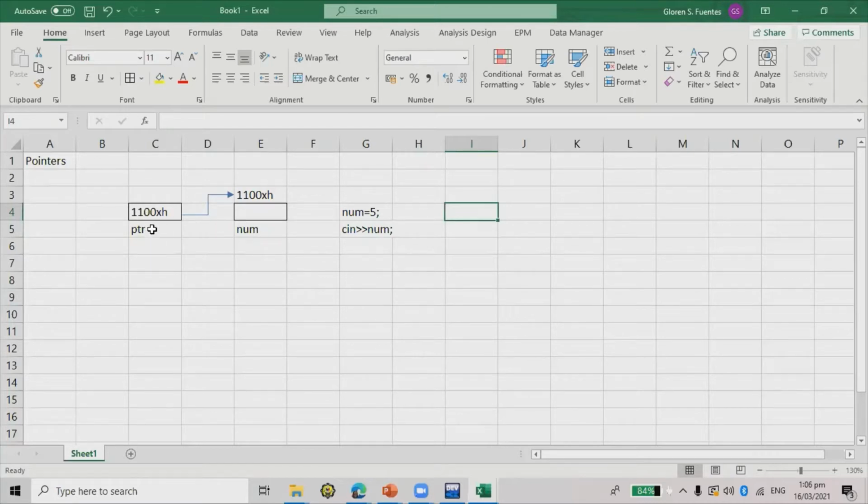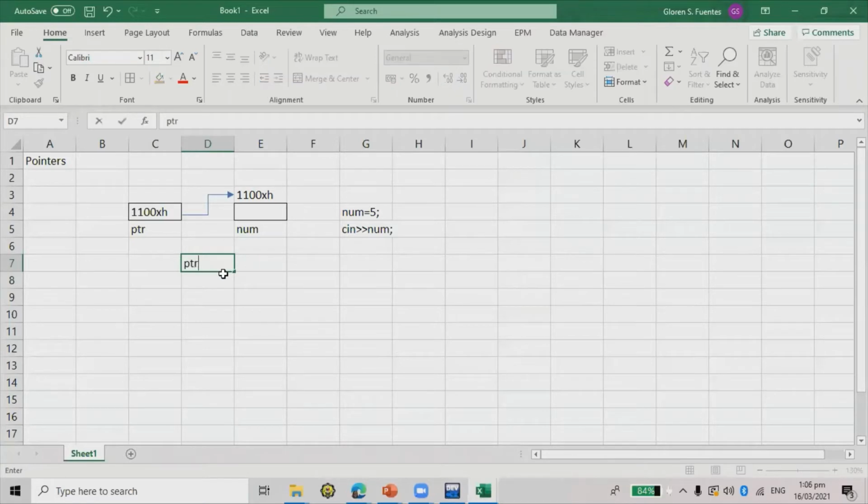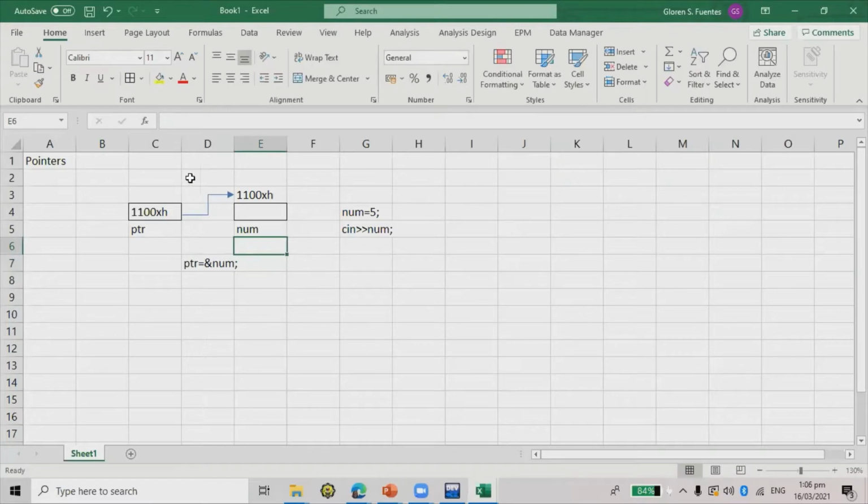This time, if we're going to make use of pointer PTR, to first assign the address of num to pointer PTR, we need to use this syntax: PTR equals ampersand sign num. This means that I'm already pointing my pointer PTR to the address of variable num. That's our illustration earlier. After doing this, which is the first step, the second step is we can already ask the user or assign a value to num.